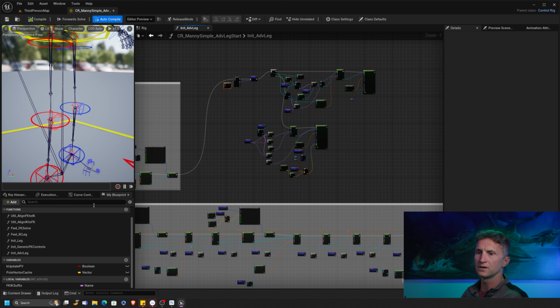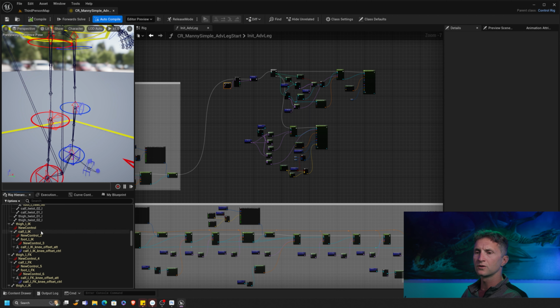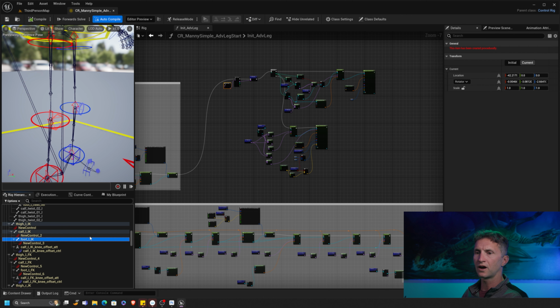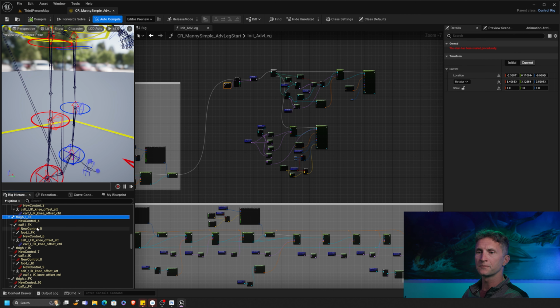So let's see how we did. So copy save, let's take a look at our rig hierarchy down here for our legs. So we have our thigh, these are all named correctly. This is IK. You'll notice that our knee is now called calf left IK knee offset control. So we got that correct. And look, we now have our FK. Now our FK also has all of the same exact controls.